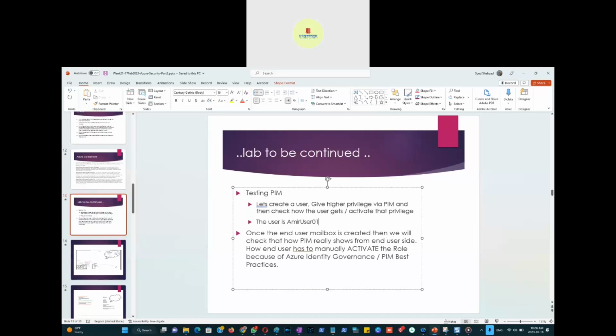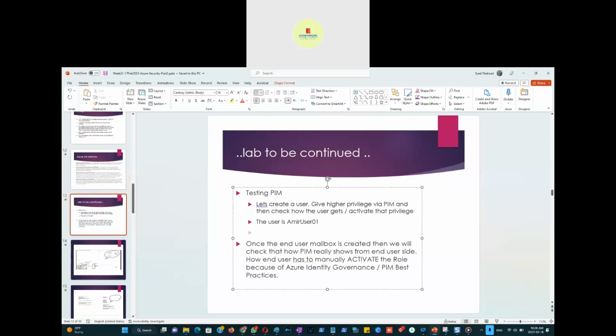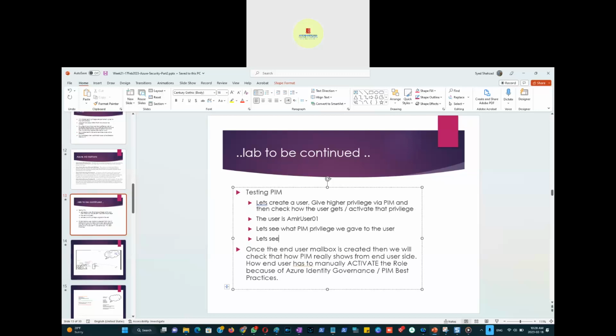User 01, and let's see what privilege we give to the user. Let's see how the user activates it from the email, the mailbox. Okay, so this is the whole process that you should implement in your environment.